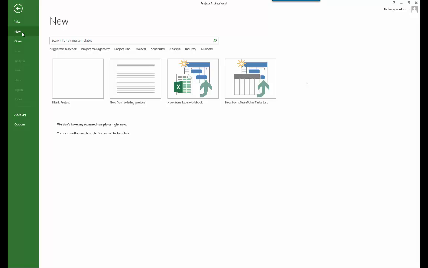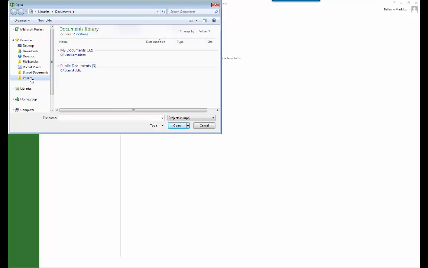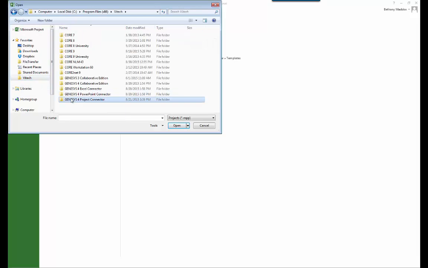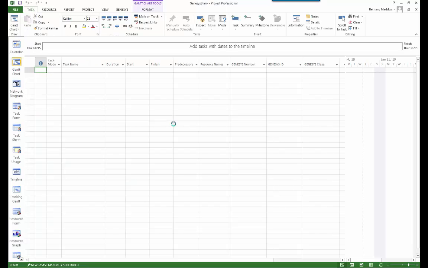Before importing GENESYS data, you may wish to set up Project with specialized attributes for GENESYS data, such as the GENESYS ID, number, and class. Vitek has provided a project template that makes this easy. Just create a new project and select the GENESYS blank template found in the C:\program files x86, Vitek, GENESYS 4 Project Connector, Templates folder. Notice the GENESYS number, ID, and class fields.